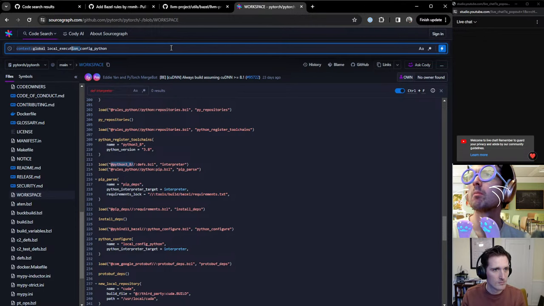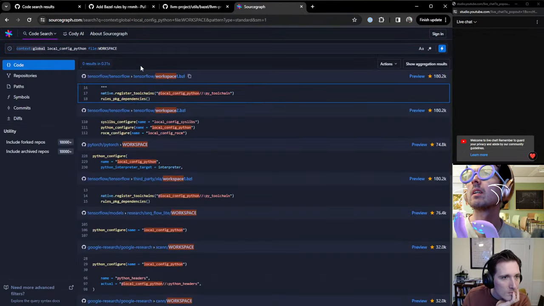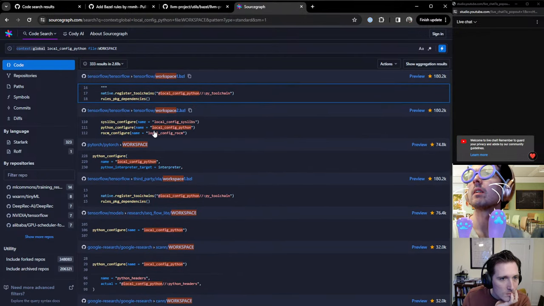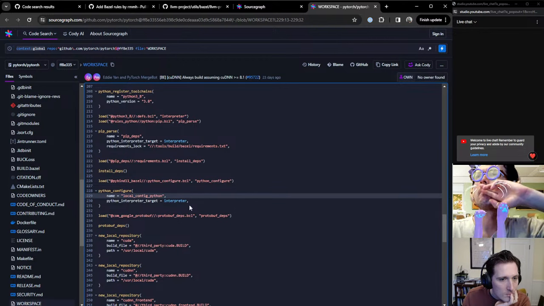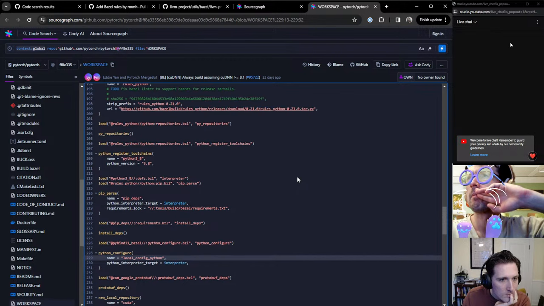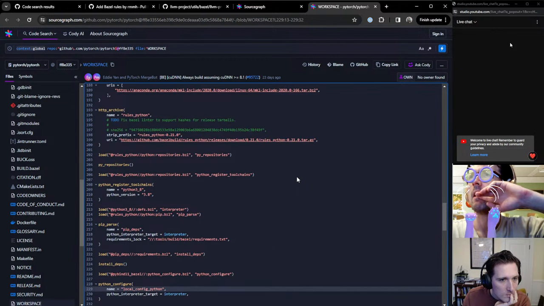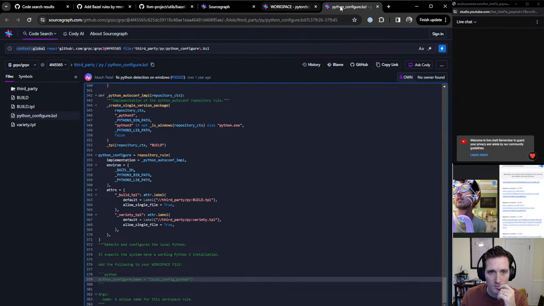Third-party Py configure Bazel. What the hell is this? And it's vendored. What is this? One second. Oh my God. I don't know why, but GitHub is slow, but the Sourcegraph is loaded. Repository rule for Python auto configuration.